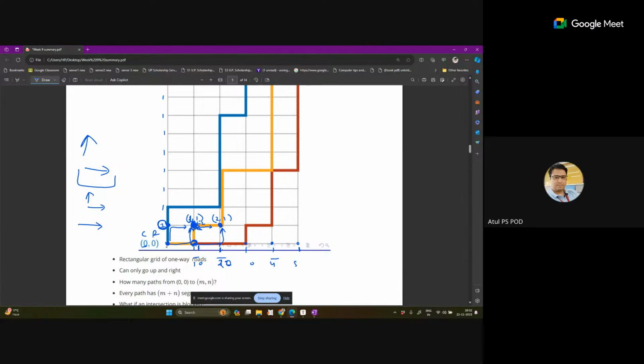So how many paths are required at this 1,1? 2. And how many paths are required from the lower part? 1. So 2 plus 1, 3. That means at this 2,1 we need a total of 3 paths. We can come to this position by 3 paths, and we are using the solution of the subproblem here. Same things we will repeat for the complete process.